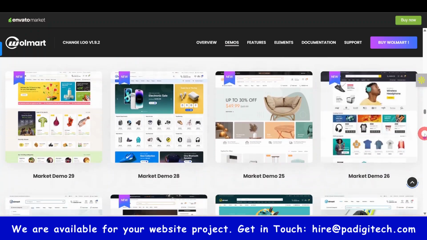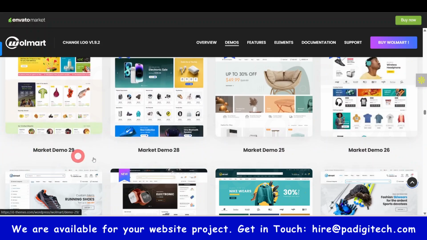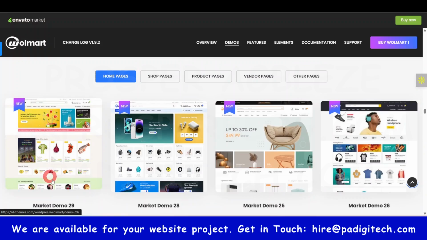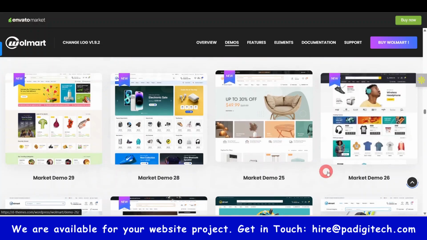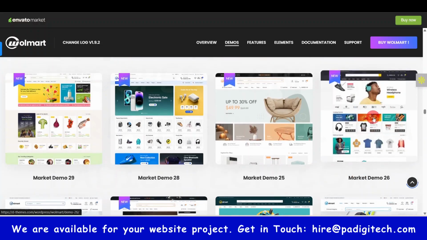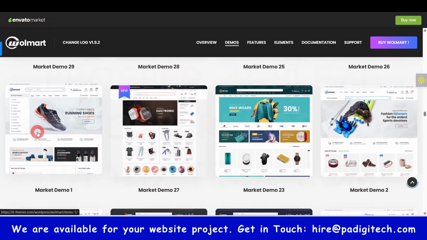All right, so here are the demos. One thing I like about this, you can see that the demos are across various niches. This is more like a food website, and this is like a tech or gadget one. This is like furniture and interior. This is like a multi-purpose kind of website, like an Amazon kind of website. So you can see it here, different items. Here is another one.